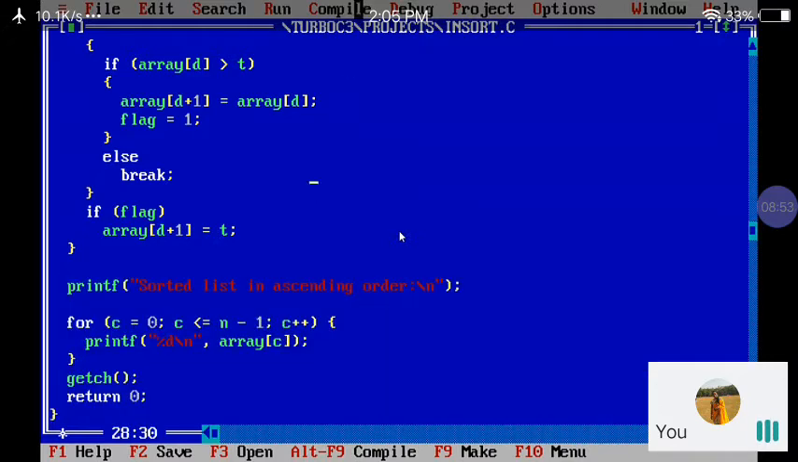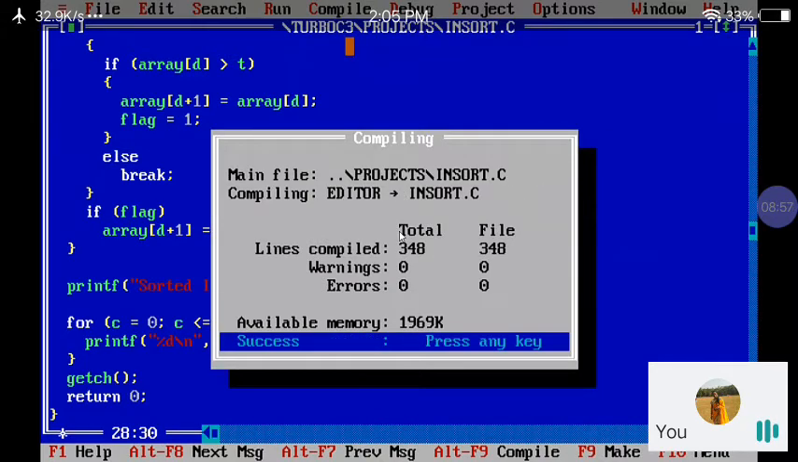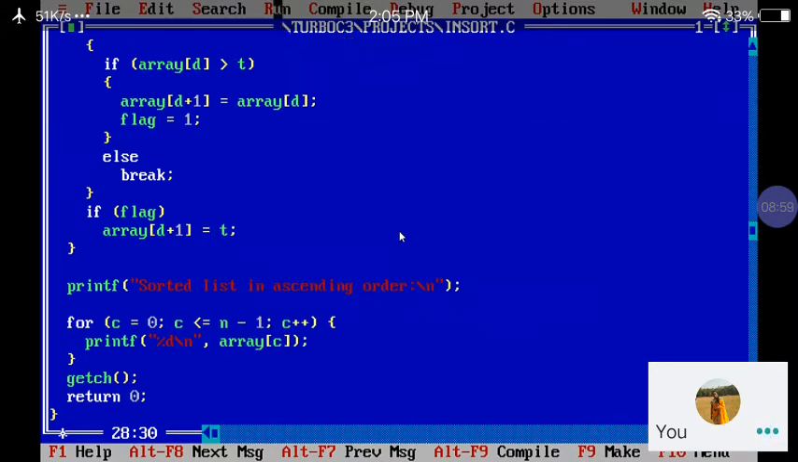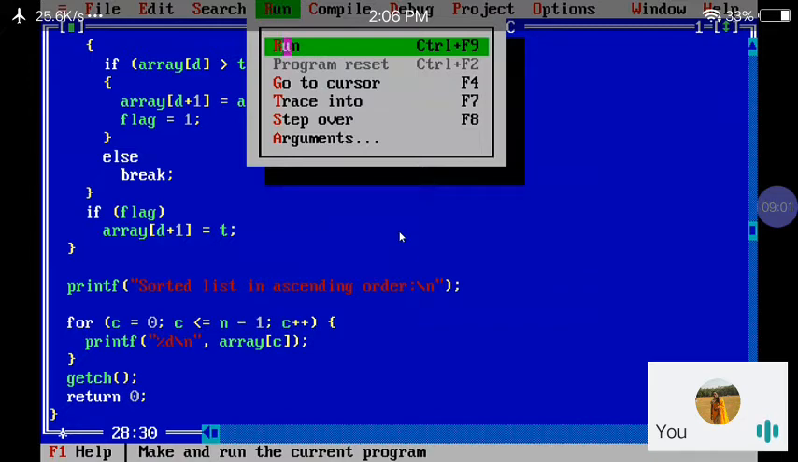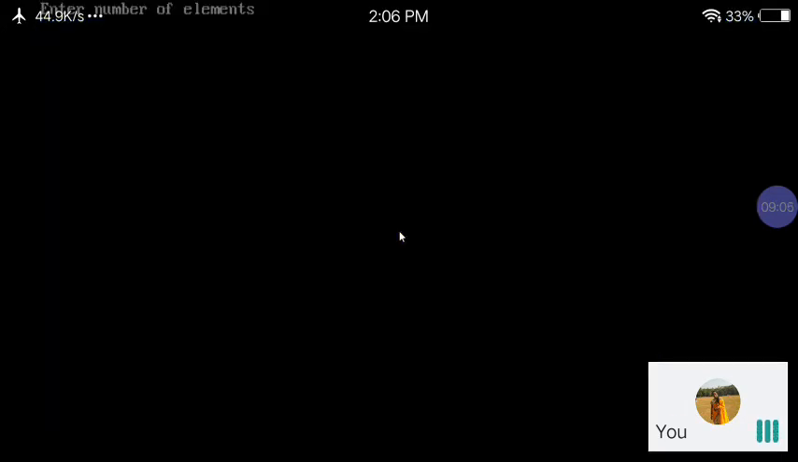Now I am going to compile the program. Alt F9, Control F9 also you may use. After compilation, I am going to run it. So this is the running of the program. Enter number of elements. Suppose I am going to enter 7 elements here. So now I am going to enter all the elements here.